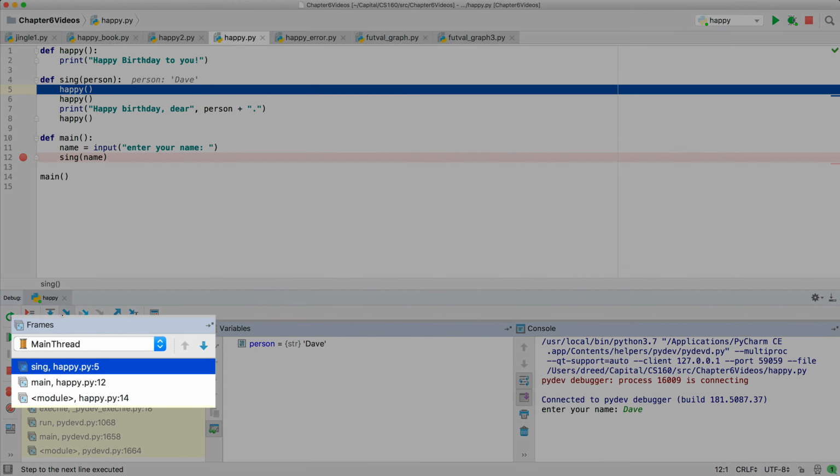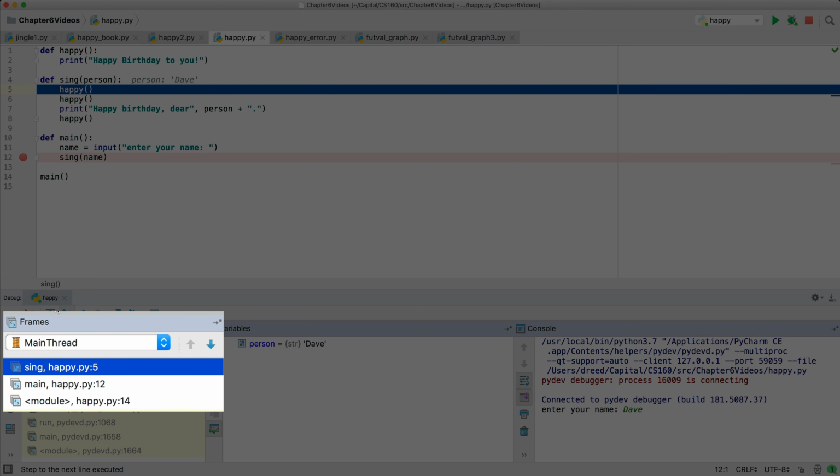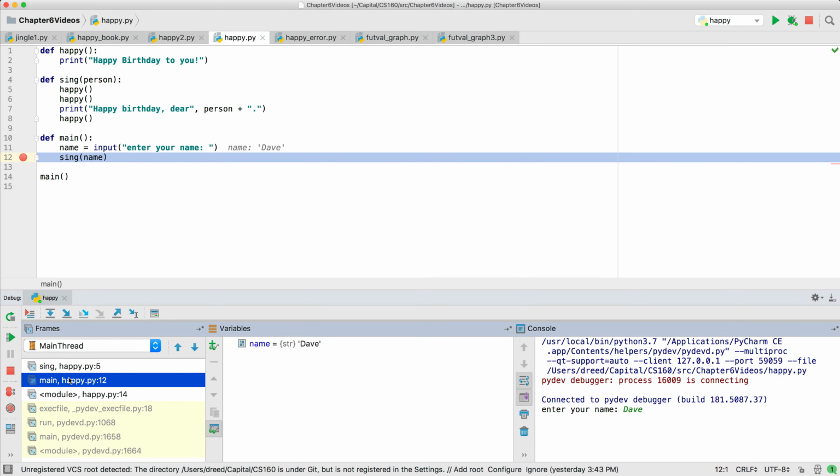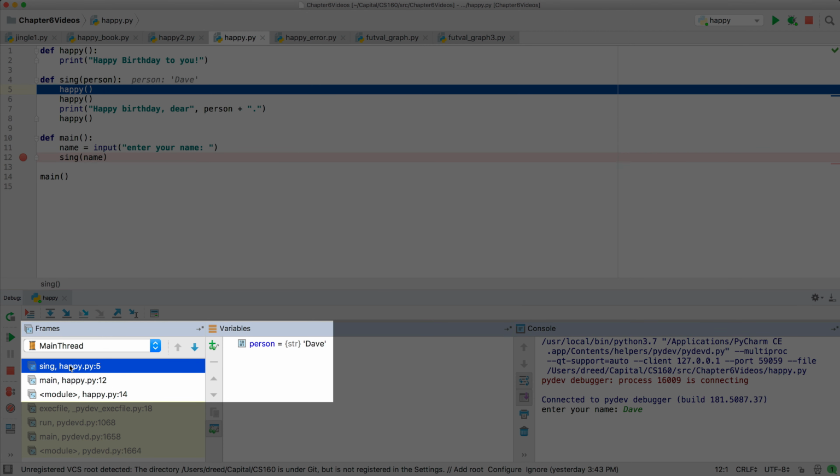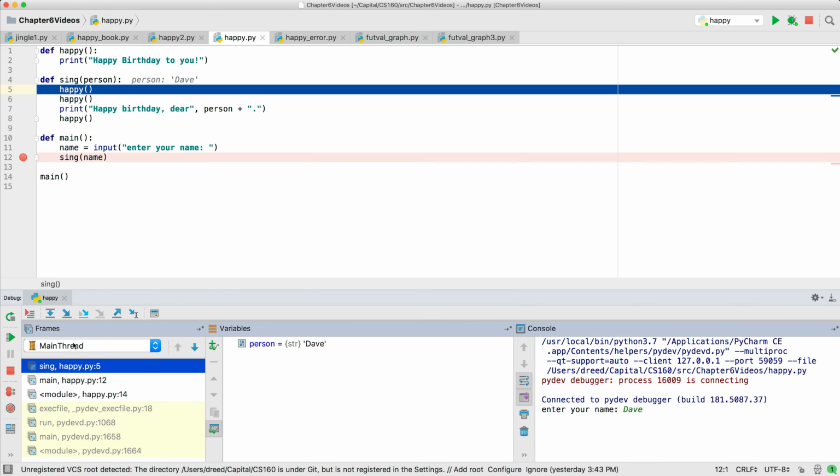In PyCharm, you can see how we got to the sing function. In the frames view, we see that at the file or module level, we called the main function from line 14. From within the main function at line 12, we called the sing function, and now we're currently ready to execute line 5. If we click on the main function in the frames view, there we can see that the main function has a variable named name. And if we click back on the sing function, we can tell that person was assigned the actual parameter since it holds the same value.